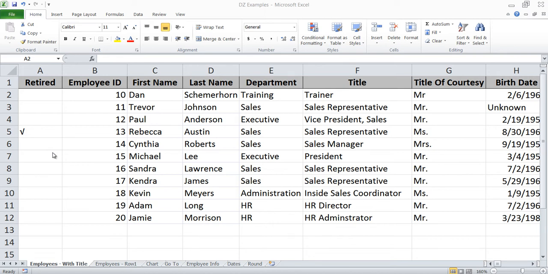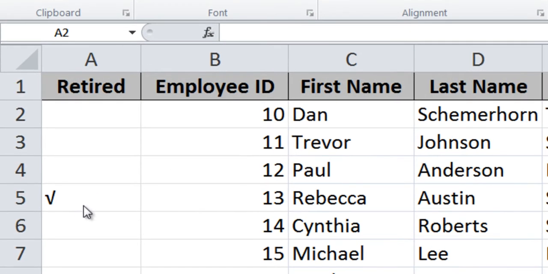This next tip is a quick one, but I get it often enough that I thought I would share it with people. One of the things people do when they create a list is they want to be able to check things off their list. Well, with Excel, you can actually create a checkbox.